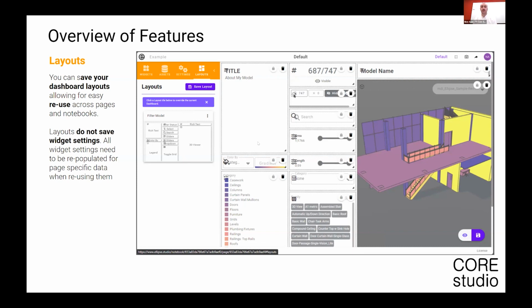The important thing to know about layouts is that when you save the layout, it scrubs all the widget settings and page data out of the layout. So it's just which widgets are where on the canvas. You'll have to go back in and reset, like this is measuring area and this is measuring length, but the layout just knows that it's a range slider, a filtering slider. So you will have to go back into that widget's settings and apply them to whatever data is in the new page you're applying it to.